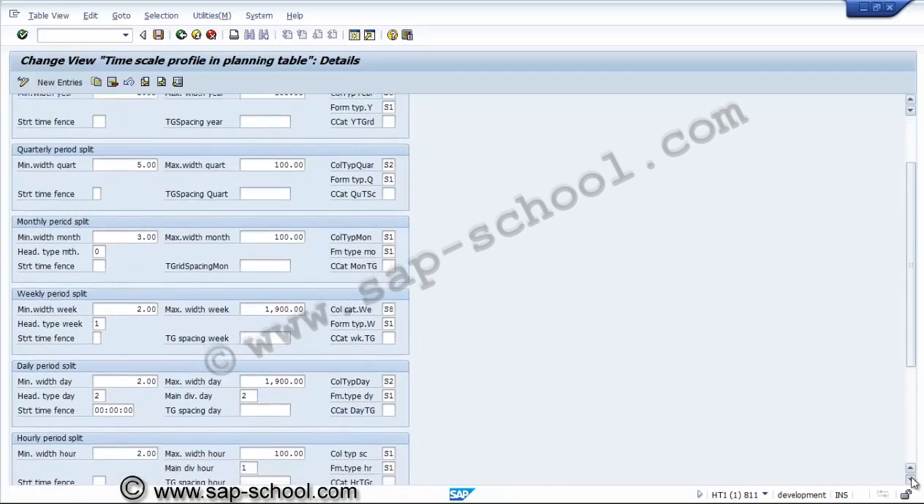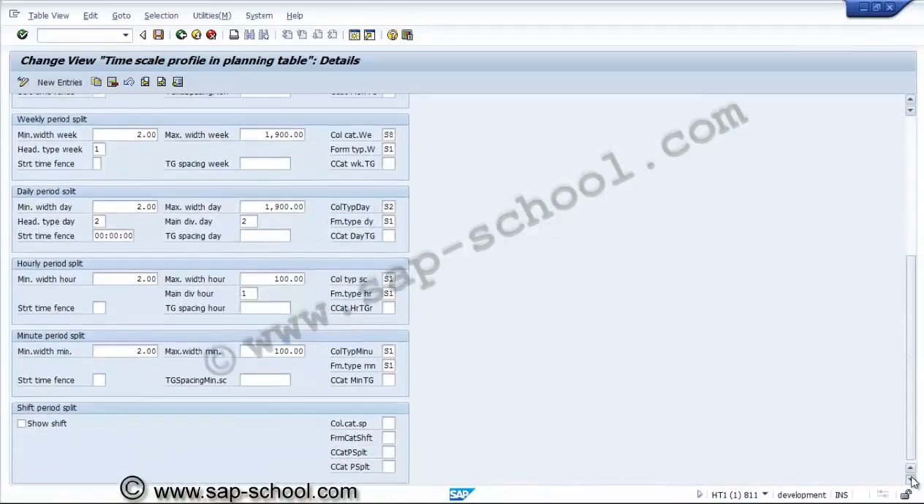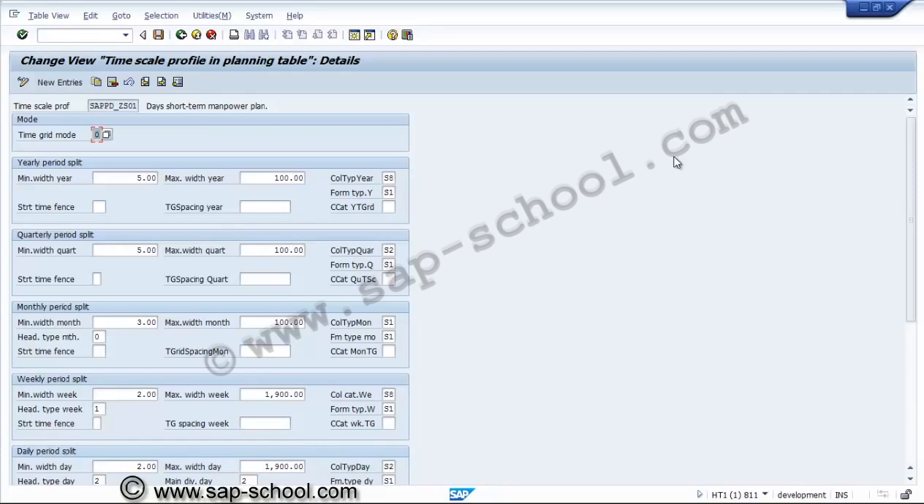So here basically hourly, so whenever we are using the split into the planning table, this will help us to define what readings we need to consider for yearly or quarterly or monthly, weekly or daily, hourly basis. So here in the standard profiles, the periods have already been entered.